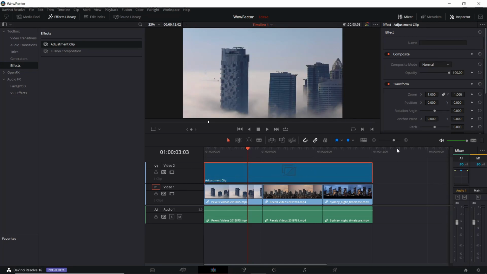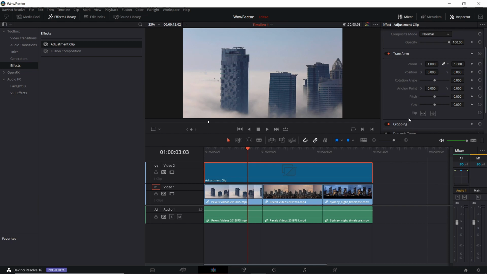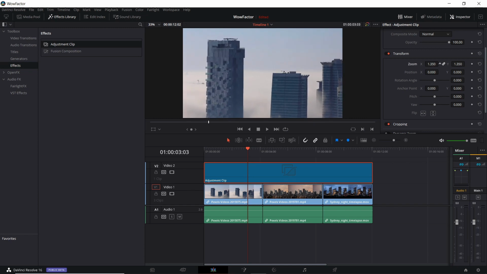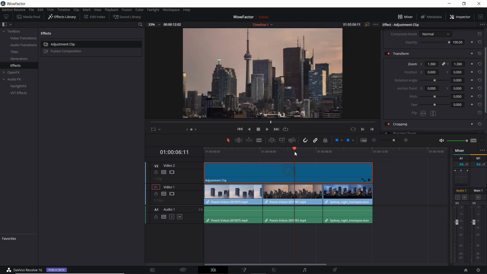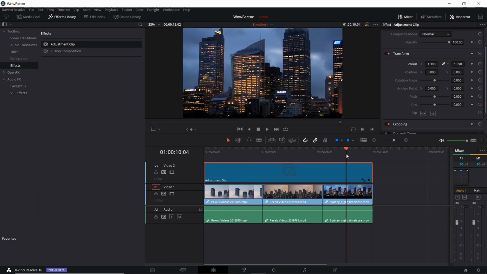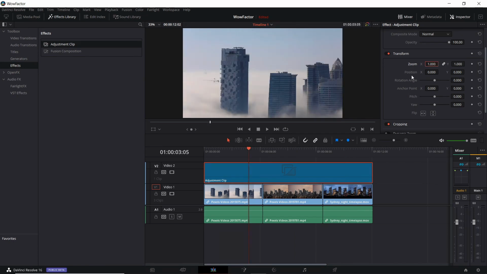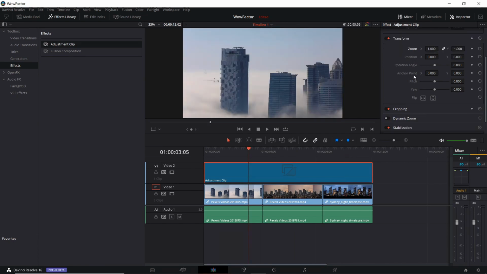So with the adjustment clip, you're able to edit settings in the inspector pretty much in the same way you would with a normal clip. So if you wanted to, say, zoom in all of your clips at the same time, you could do that by increasing the zoom. And now if we go to the second clip, you can see that it's zoomed in, and the third clip as well.